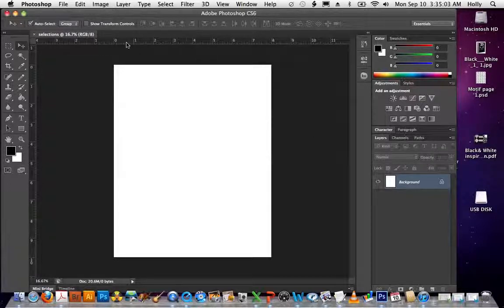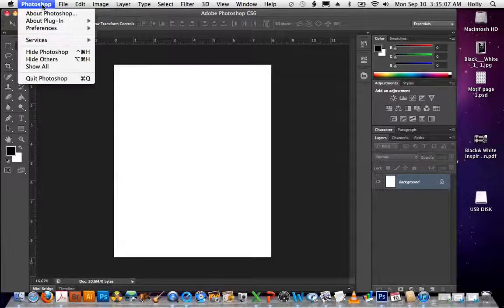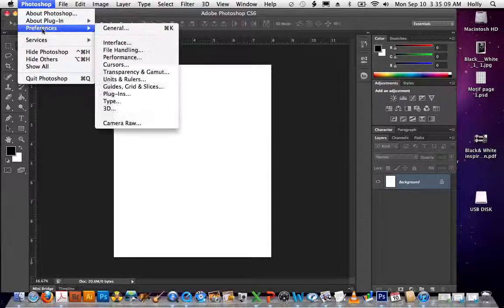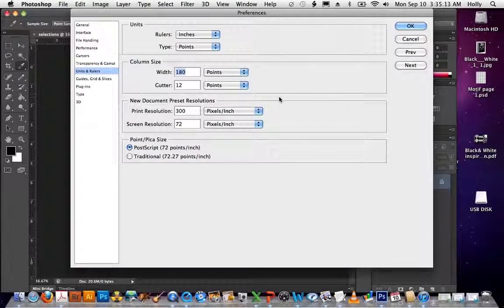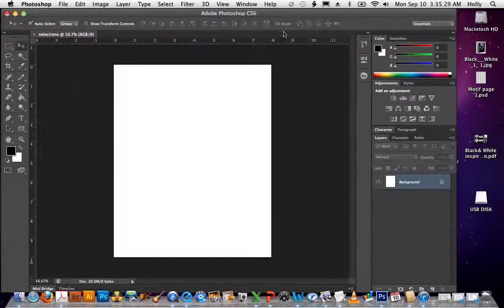If my rulers are not showing up in inches and I do want them in inches, I can go under the Photoshop Preferences menu, and I can go to where it says Units and Rulers, and I can change that if I wanted to be in centimeters or millimeters, however I want to work. I prefer to work in inches, and I prefer to keep my type in points. But that's where you can change any of your preferences under the Photoshop menu for preferences.